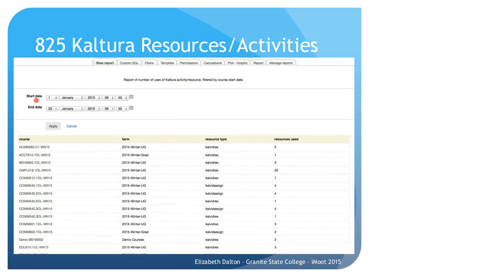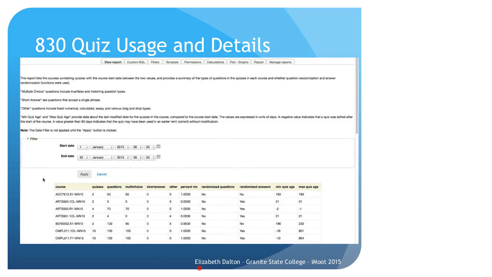Similarly, Kaltura resources by start and end date for the course, and the resource type, number of resources used per course. Quiz usage and details. We had some questions come up about how many of our courses are using multiple choice quizzes versus other kinds of assessments. So we list those here. We say how many questions there are across all the quizzes, how many of those are multiple choice versus other kinds of things like short answer or essay. So therefore, the percentage of them that are multiple choice, whether the questions were randomized.